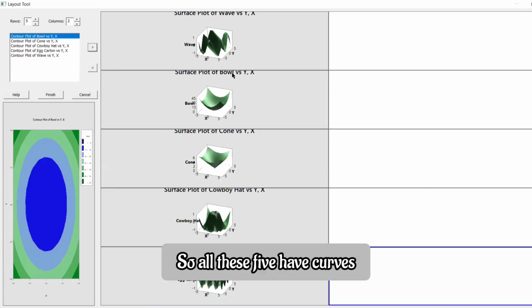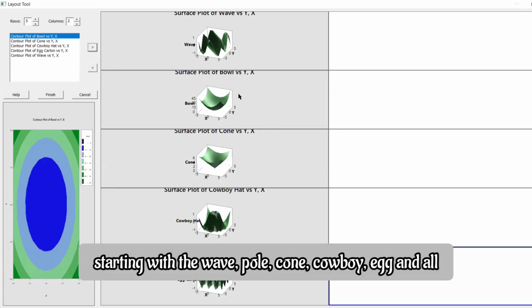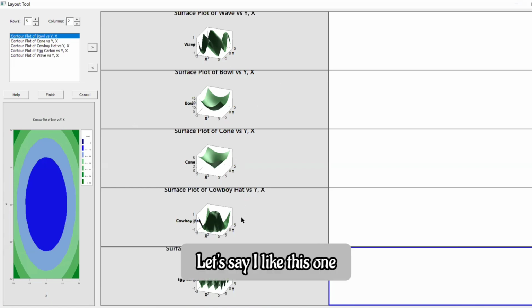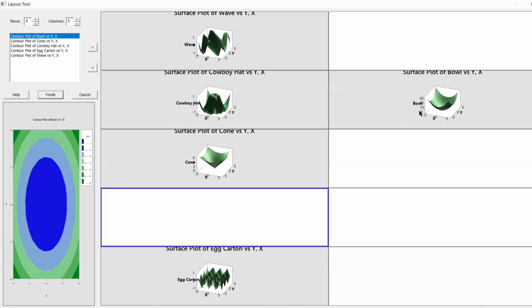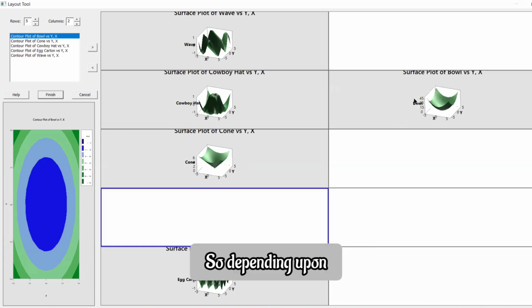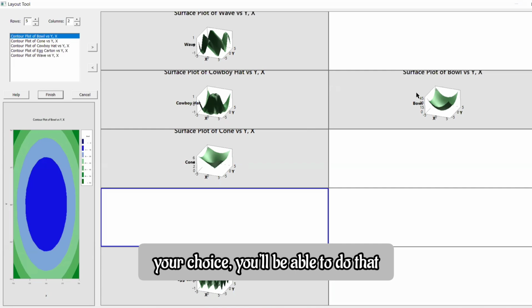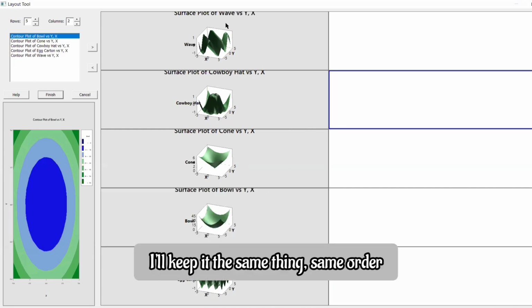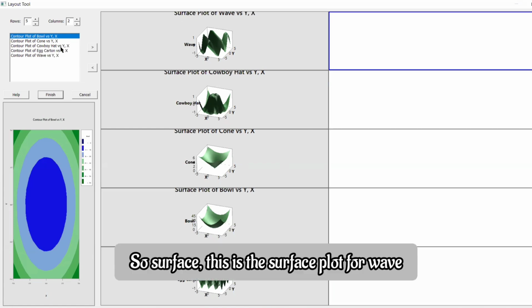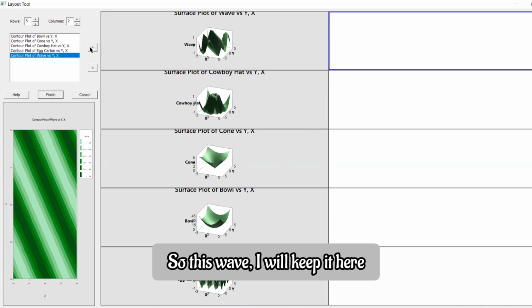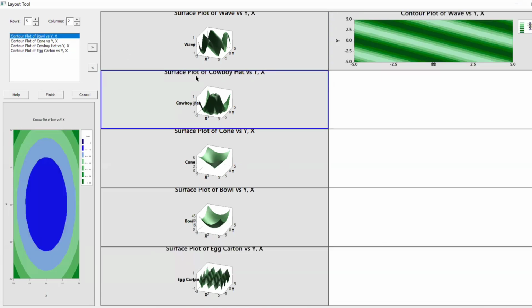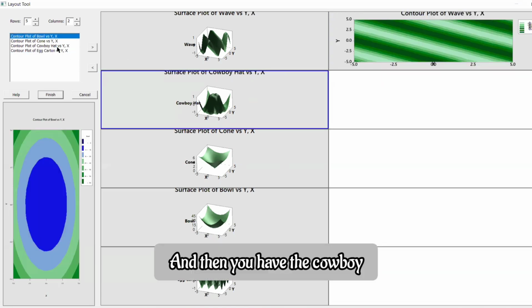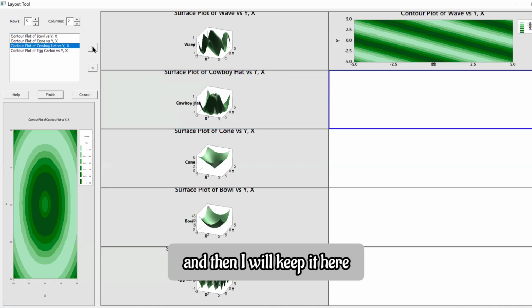So all these five have counts, starting with the wave, bowl, cone, cowboy, egg, and all. And again, you can change this order as well. Let's say I like this one, and maybe I can keep it first now. Depending upon your choice, you will be able to do that. So let me put it back here. Similarly, on the right side, I will keep the same order. This is the surface plot for wave. So this wave I will keep here. And then you have the cowboy, and I will keep it here.